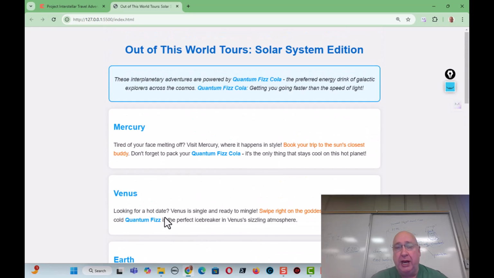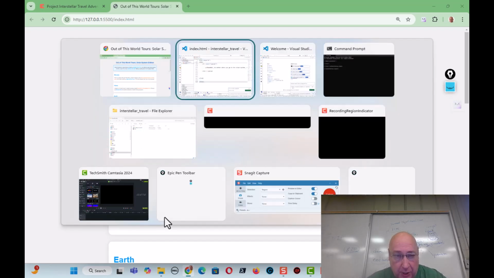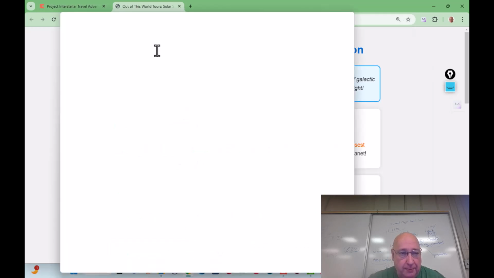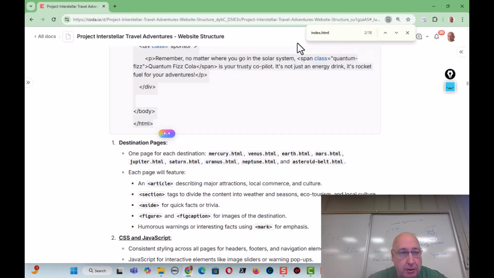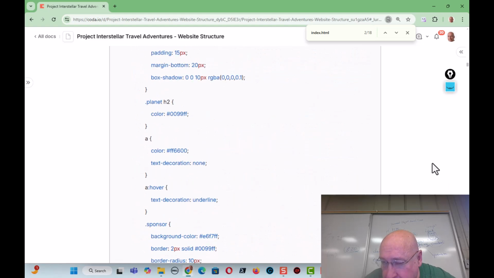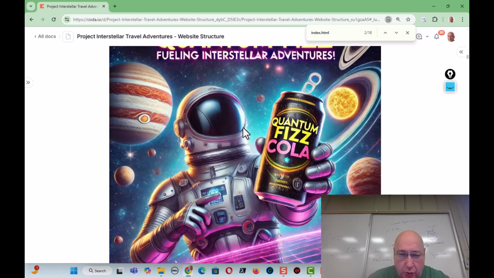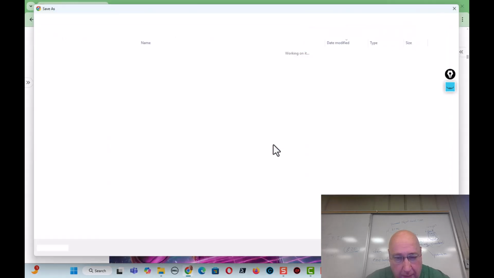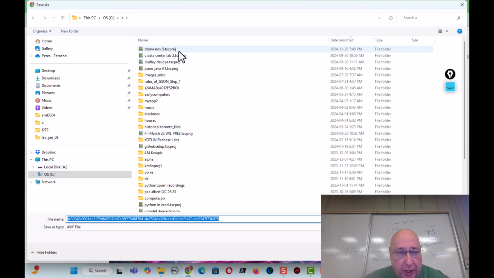Now, the one extra little challenge you have here is we want to get our advertiser, Quantum Fizz Cola. We want to try and get their image there. So I'm not sure if you guys have seen the IMG tag yet. Pretty simple. So go back to your instructions. And I think I put it here near the beginning. Yeah. So can I just right click? Yeah, save. So you can just right click from that on the web page, save image as, and drop it in your project directory.